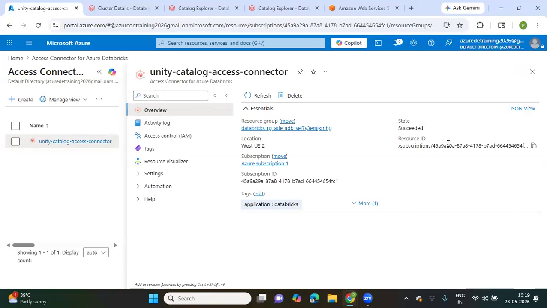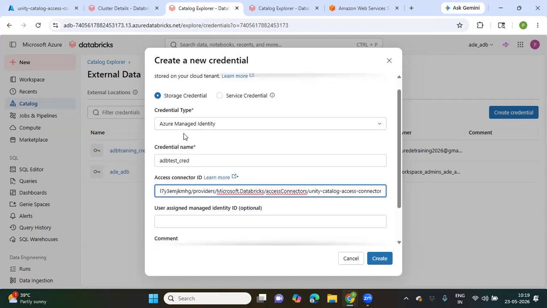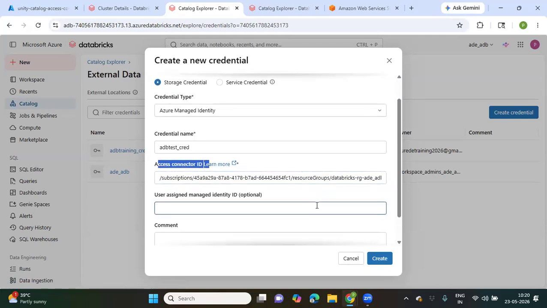Here there is a resource ID. That you need to copy. Resource ID you need to copy and provide it in the access connector ID. This will be the access connector ID. Okay. So here I am not doing anything special. I am trying to create a connection to the data lake. That connection requires an authentication mechanism. Earlier in ADF we used a linked service with the subscription method. Here we are using managed identity that requires an access connector ID. That access connector ID is this resource ID from the Unity catalog.